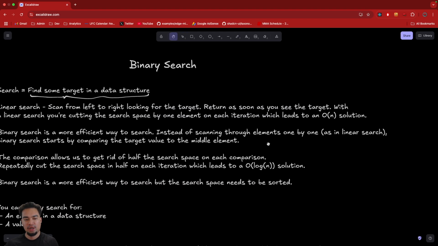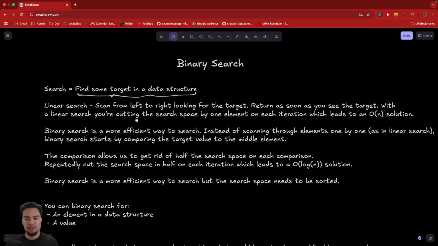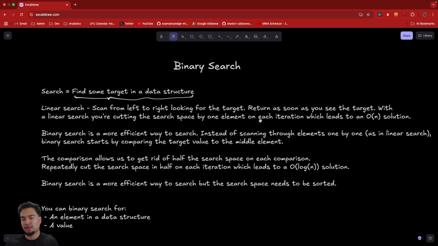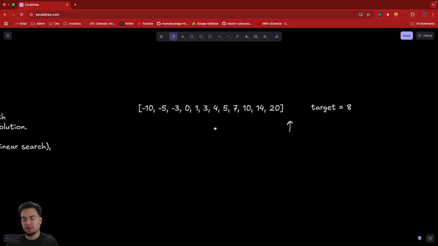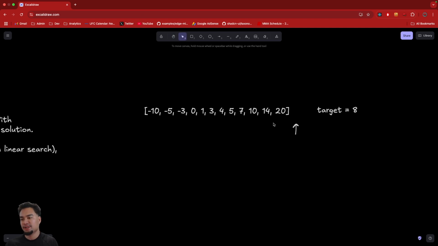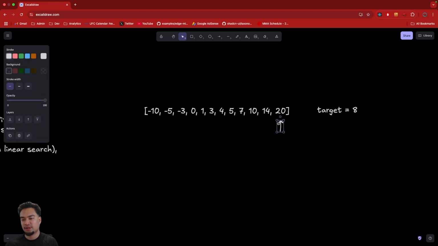So you can see in a linear search, we're cutting the search space by one element on each iteration. And this leads to an O(n) solution. O(n) is the worst case, because if the element is not in there, we would have to traverse the whole array just to find out. And pretend worst case we're looking for a target of 20, then we would have had to traverse the whole array to finally find the target of 20. So that's why the worst case runtime is O(n). And we're only cutting the search space by one element each time.